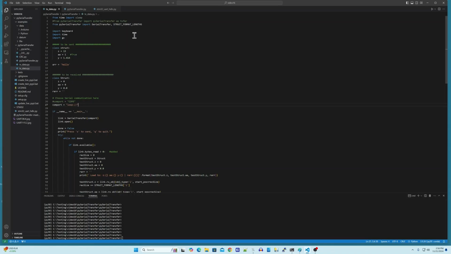Okay, I have the software placed in a directory, and it consists of the pySerialTransfer class library and two example test programs. Additionally, there's a CRC file as well. So let's run this program, and then we'll come back and look at it. And we're going to run it in loopback.